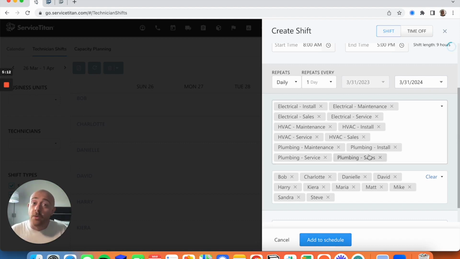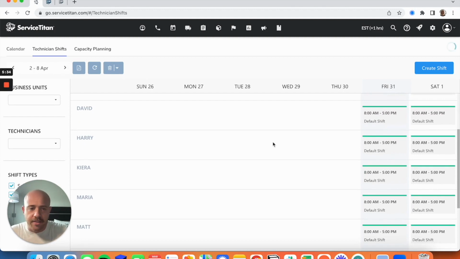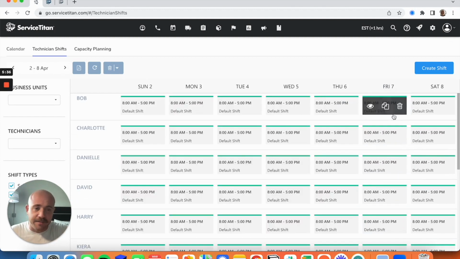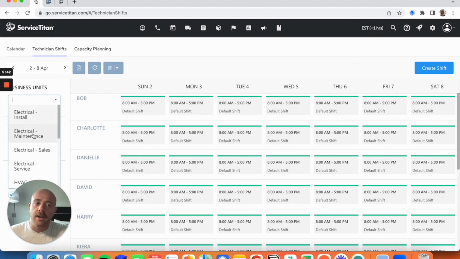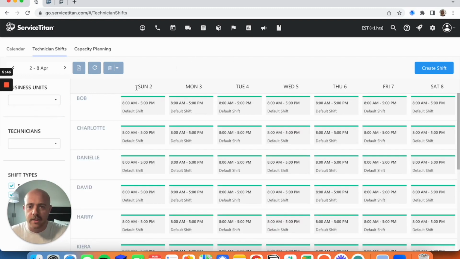And now we play the waiting game. You'll see here we have our shifts populated in, 8 to 5 default shifts. If I look over here at the following week, I've got 8 to 5 for everybody. I hammered it every day, so I'm going to have everyone on every day. If you wanted to narrow this down and just do it by business units, see what I have shift-wise here.